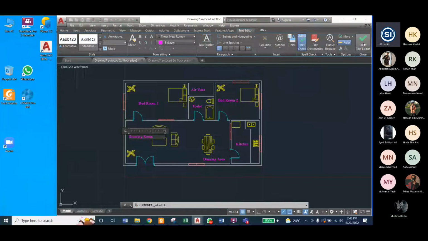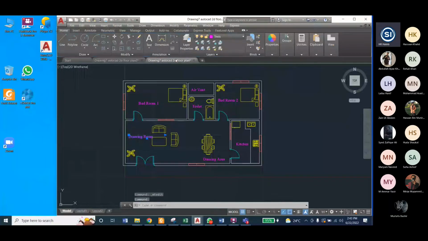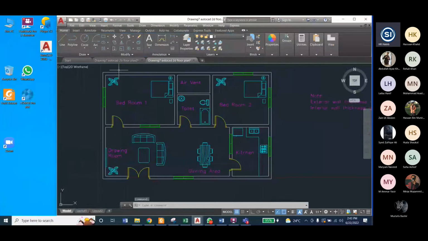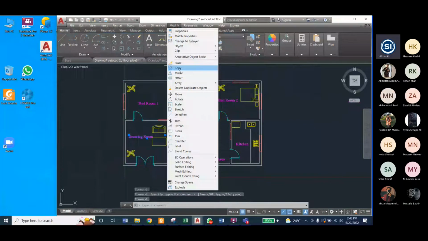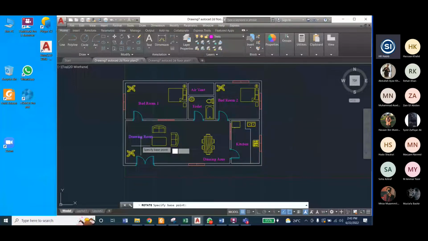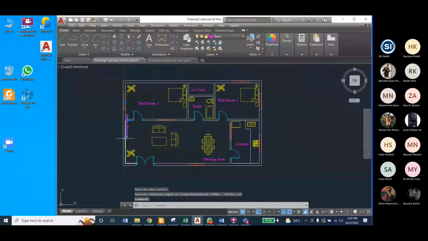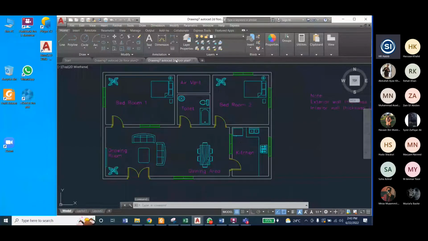You can also double click, or you can rotate it. For example, I will rotate it. Just rotate this, and ortho should be on so that it will be exactly rotated like this. Now you can move it, and ortho should be off now. You can move it, for example, here for the drawing room. Now this is done.